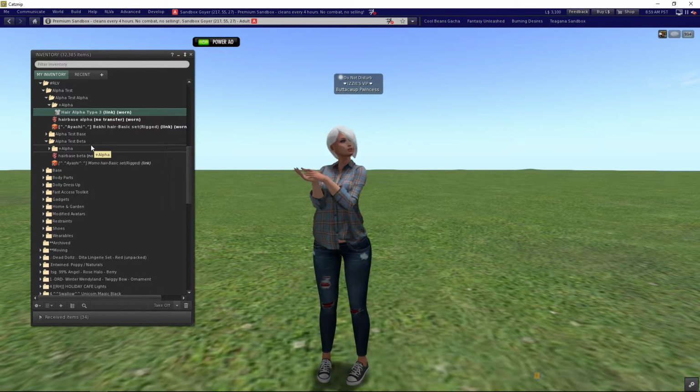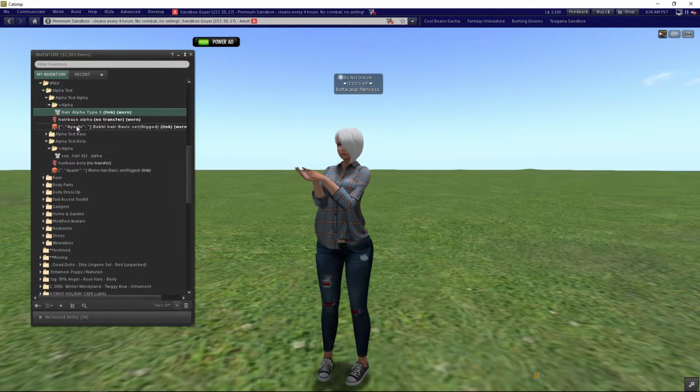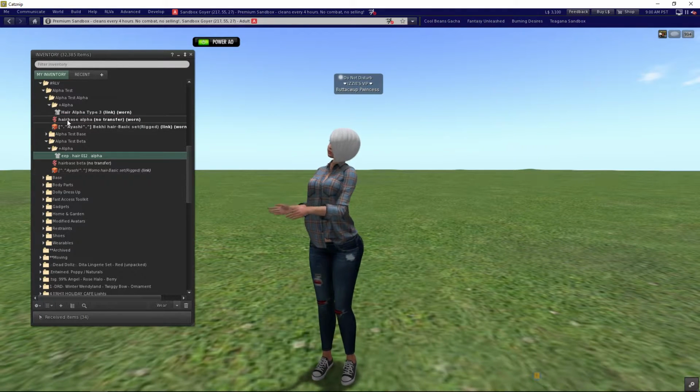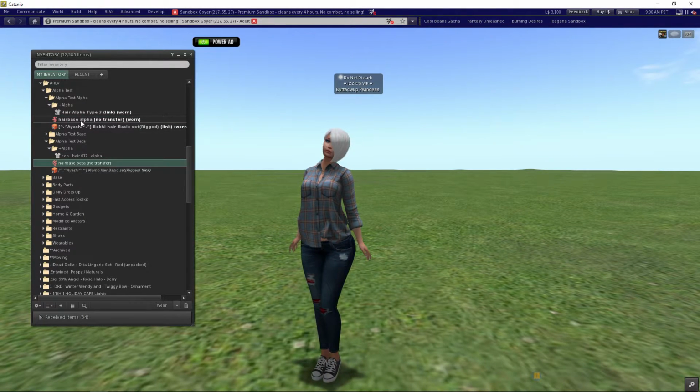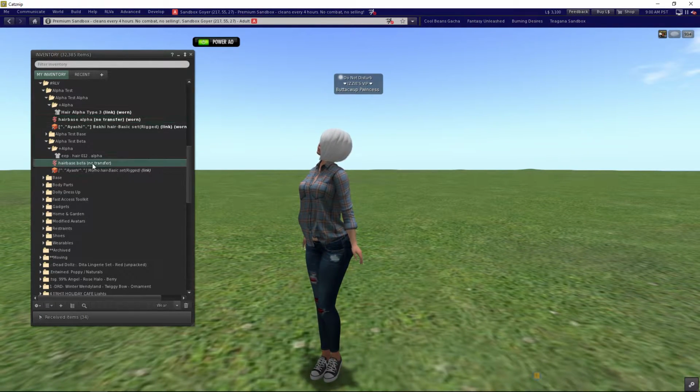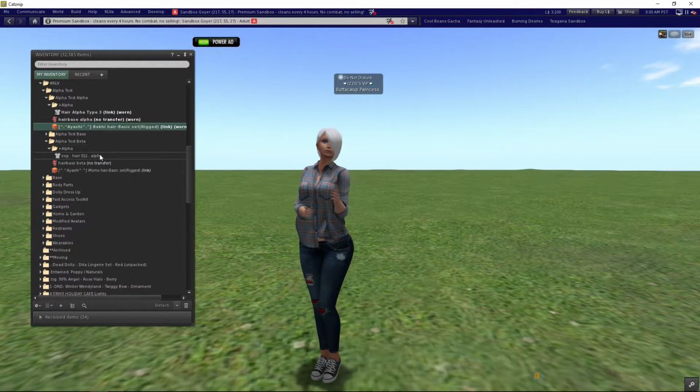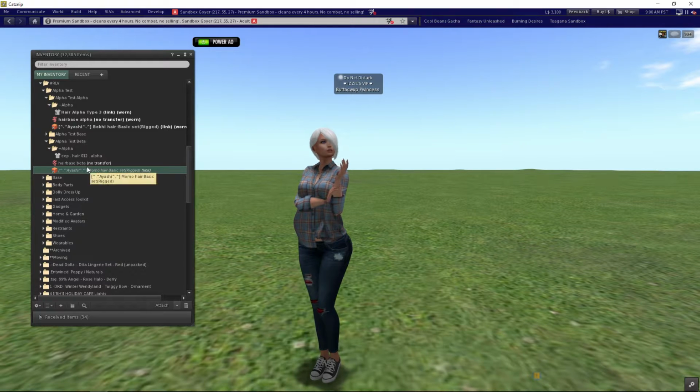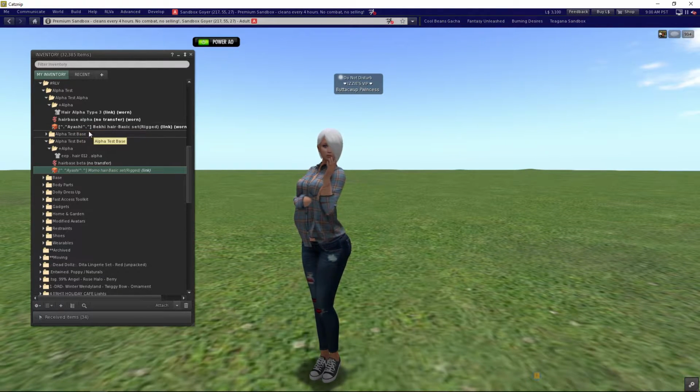Okay, so I've just chosen, for each of these, I didn't have the exact things to set up, so I've just chosen some things here to demonstrate. So I've got two differently named head alphas, and I've got two differently named hair bases, one called hair base alpha and one called hair base beta. And then I've just got two different sets of Ayashi hair. So that we can take a look at it.